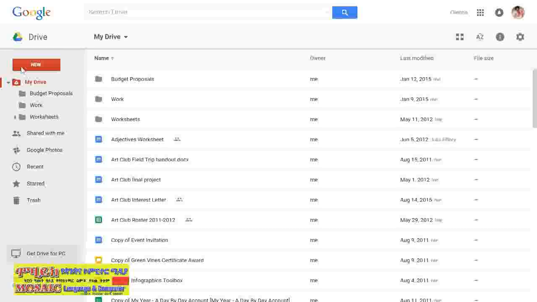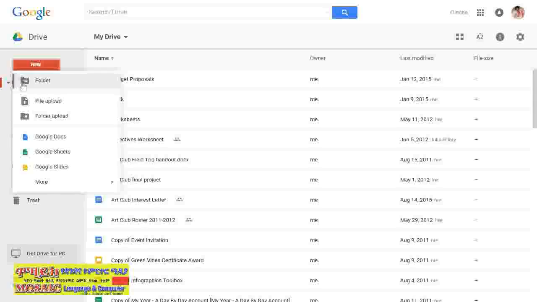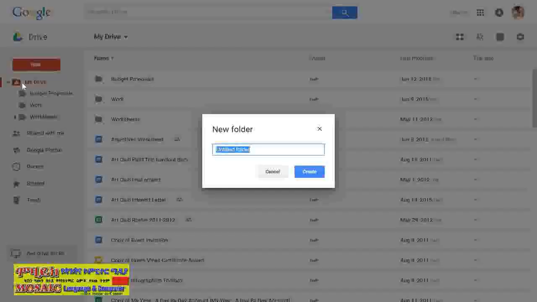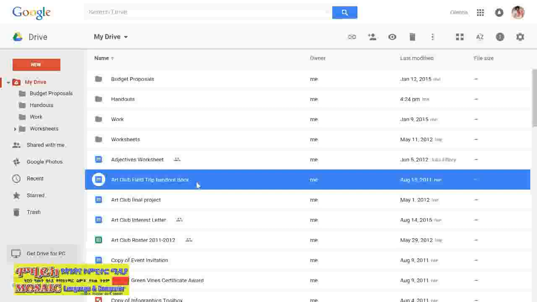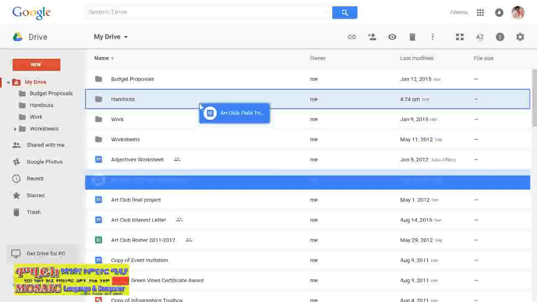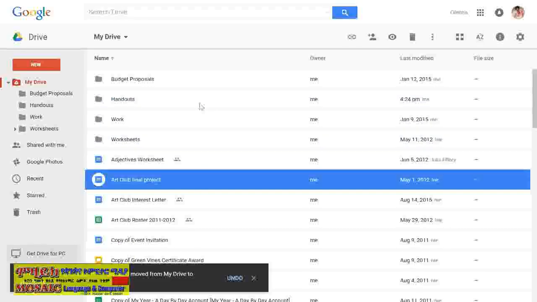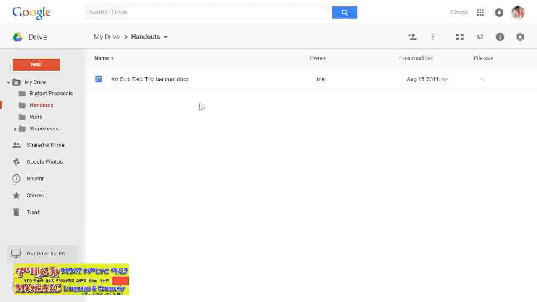If you have a lot of different things on your Google Drive, folders are probably the best way to keep related files together. To create a new folder, select the New button, then click Folder. Enter a name for your new folder, then press Enter or click the Create button. Your new folder will be created. To add a file to a folder, simply click and drag. You can then double-click to open a folder, and here's the file that we added.